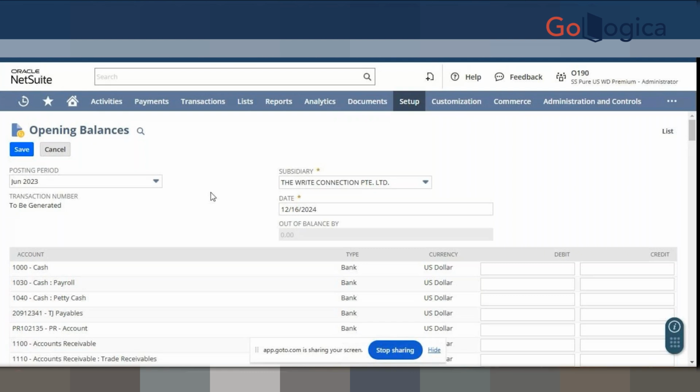Is that okay? Yes, yes. So this was with respect to the classifications and basic accounting setup. Any questions, any doubts so far? No. Okay.